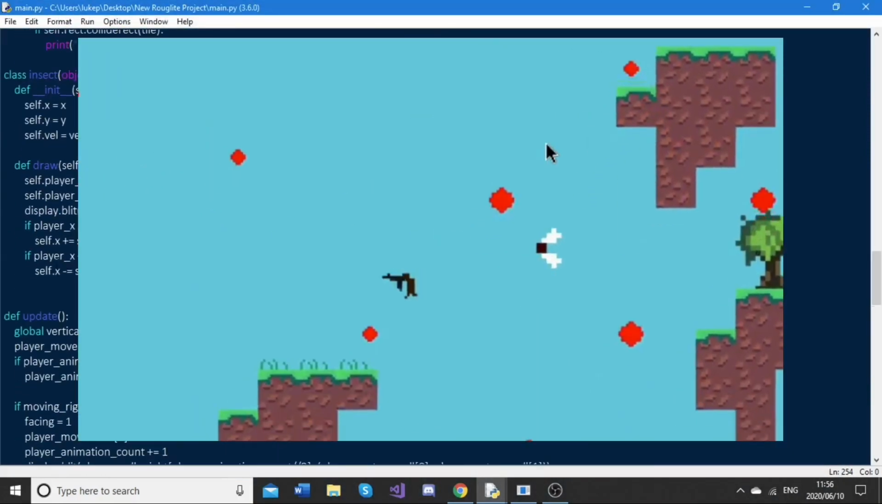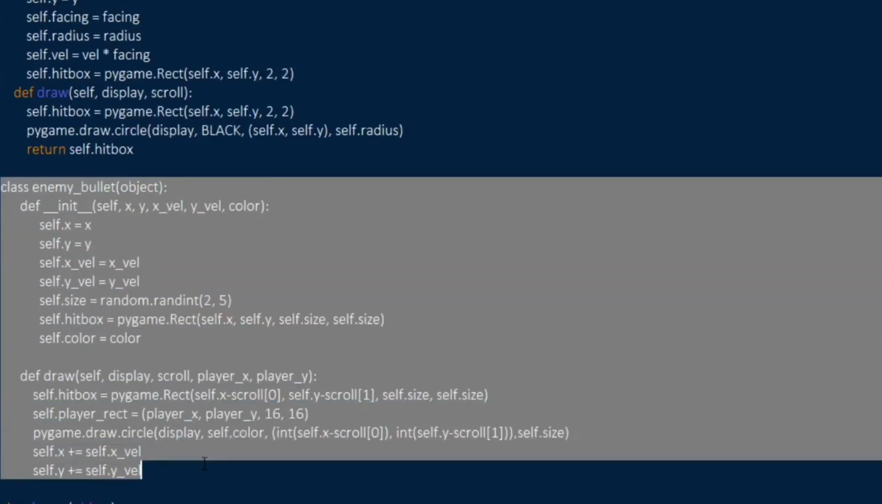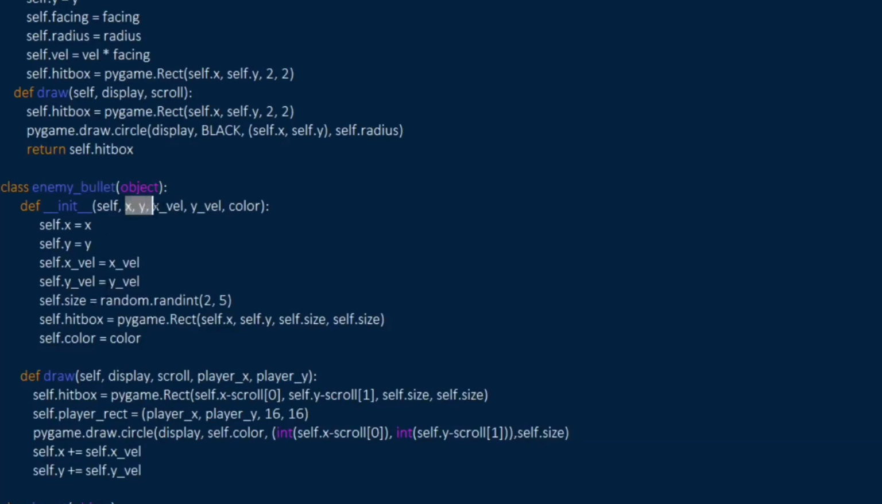So the way the bullet hell system works is we have this bullet class that takes in a couple variables such as a start X position, start Y position, the value that needs to be added to the X, and the value that needs to be added to the Y.